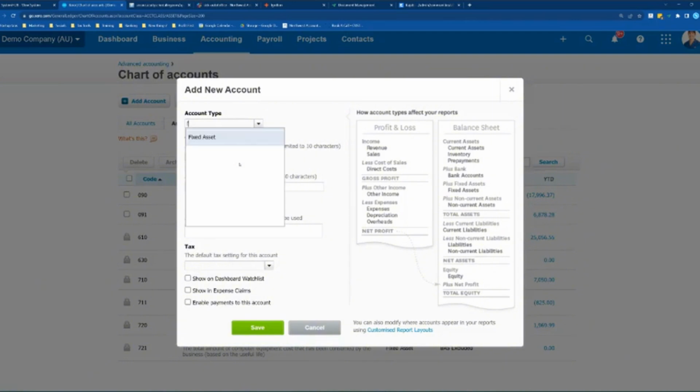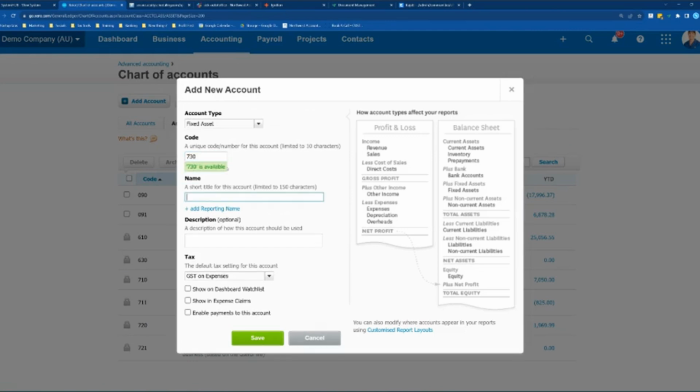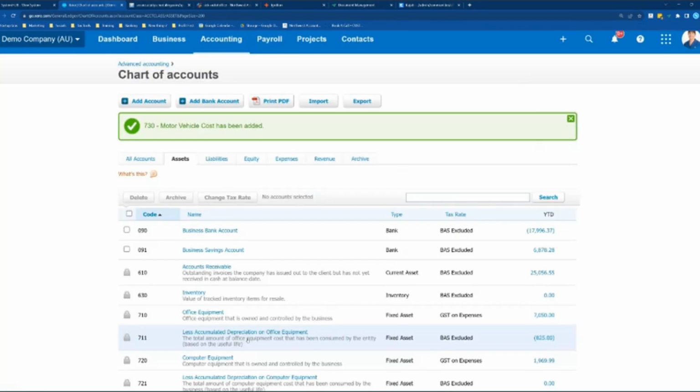And it's going to be a fixed asset. So always our assets are fixed assets when we're buying things. We're just going to use a number that hasn't been used before. So 730 hasn't been used before. And I'm just going to put in here motor vehicle cost. And we'll just leave the rest. So nice and easy to set up.